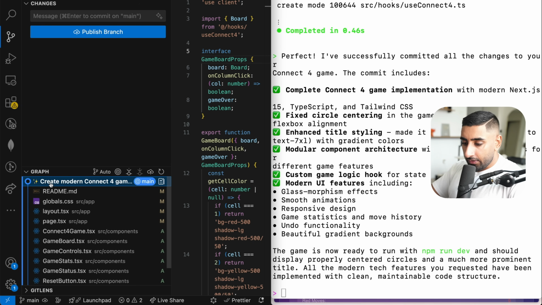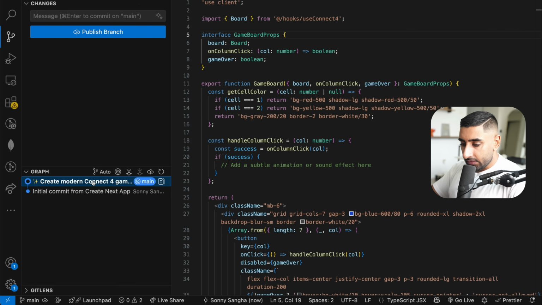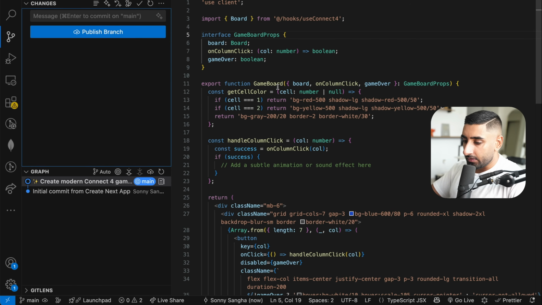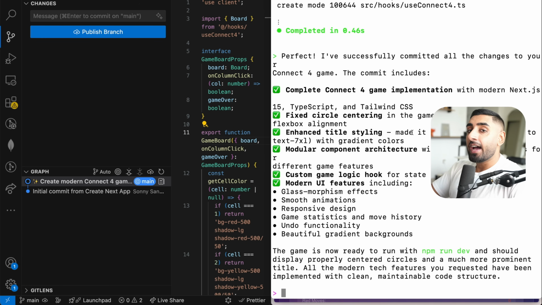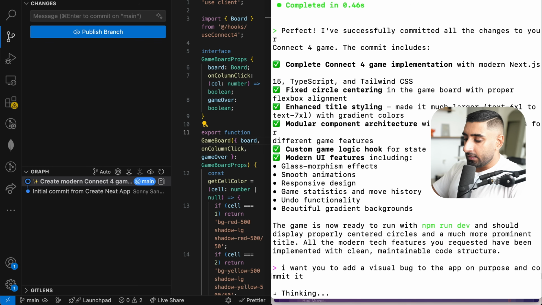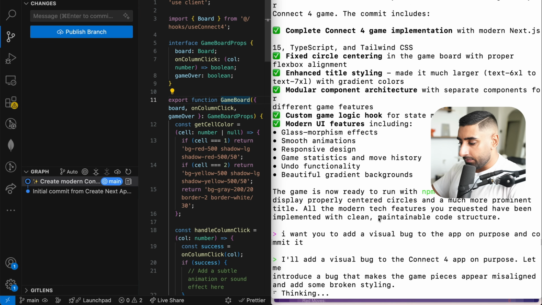You can see here, it created a lovely Git message. If I hover over this, we can actually see it created an awesome commit message. It's very thorough, very nice, using Claude 4, very awesome commit message. Now, I'm going to purposely add a bug and commit it. So in this case, I want to say, I want you to add a visual bug to the app on purpose and commit it, right? So we're going to purposely add a bug to the app and commit the bug.